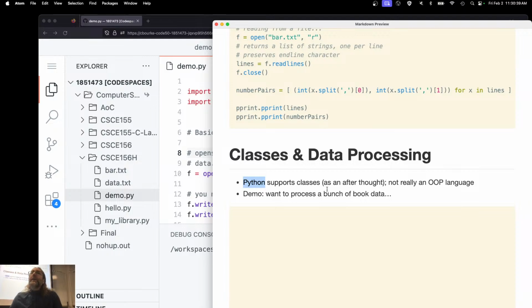You'll find immediately that it's kind of an afterthought. And the reason is it's not really an object-oriented programming language. It started out as more of a functional programming language. It does support classes, but as you'll see, there's really no inheritance. There's really no true, strong encapsulation. There's just weak encapsulation and what's called duck typing.